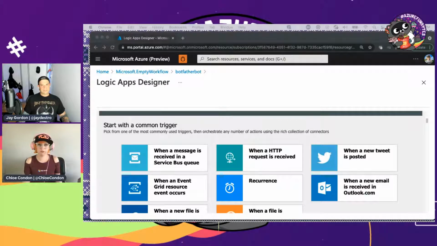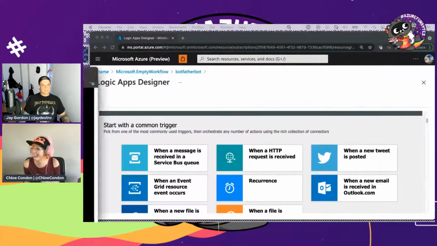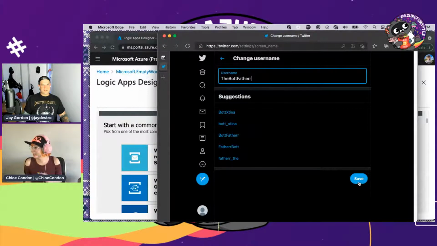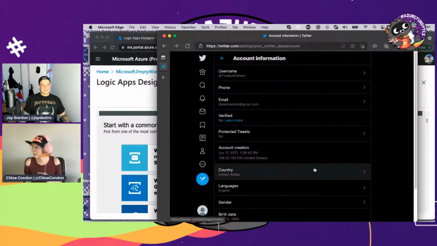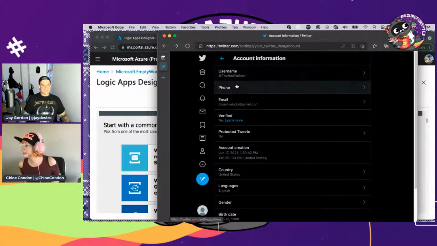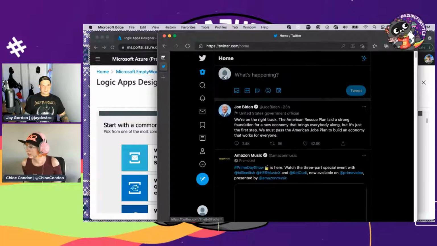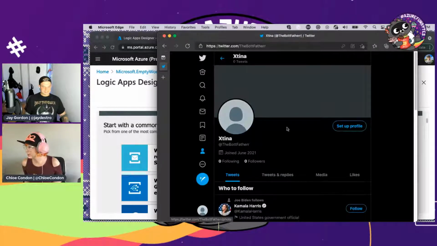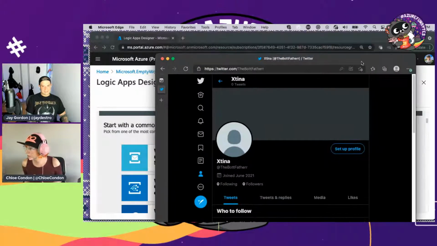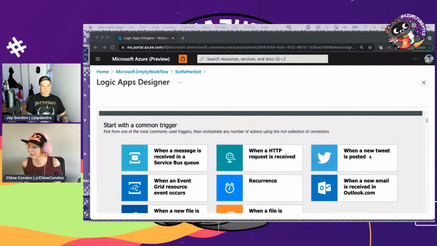Yes. So let's see. I'm trying to bot father with 2 T's, 2 R's. There we go. So I will save this. If people want to go and follow the bot father, you can go and do that. Jay will pick a lovely profile picture, but that's not what's most important. What's most important now is to build our Logic app.